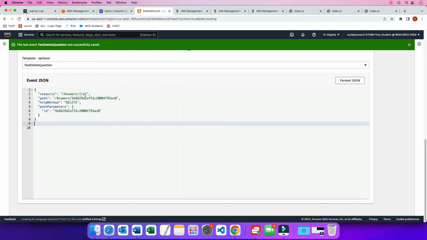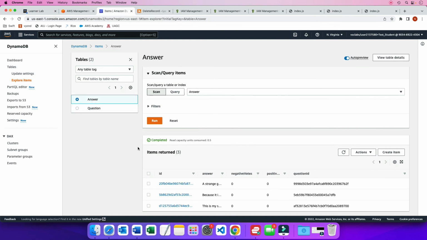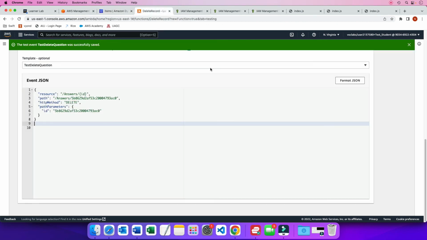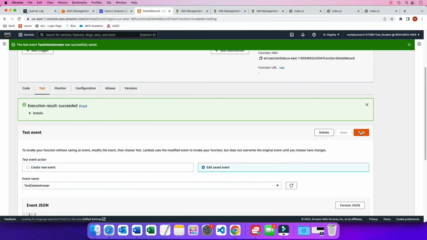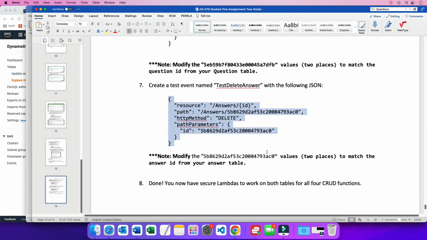So 5B86. Let's go back to Dynamo. Answer 5B86. So again, this record should be deleted once I test it. Okay? Because it's the backbone. So let's test that out. Let's save first, and then let's test. I got success. Go back to my Dynamo. Again, this is the one that should be deleted. Refresh. There we go. And I think that wraps up.